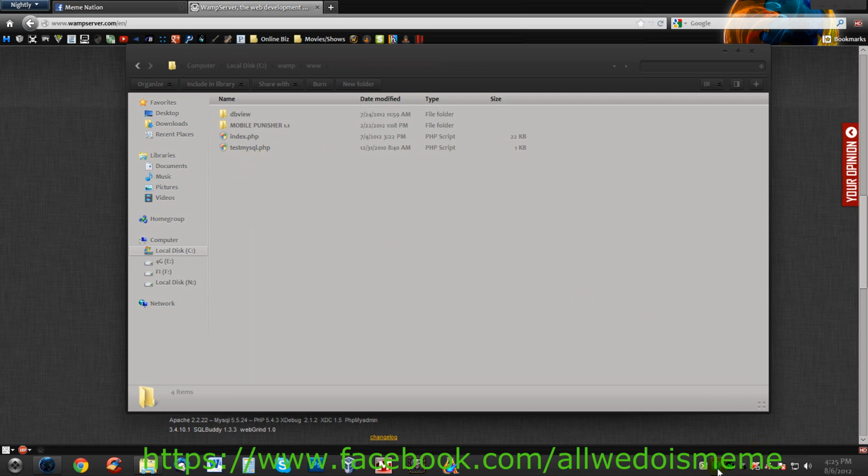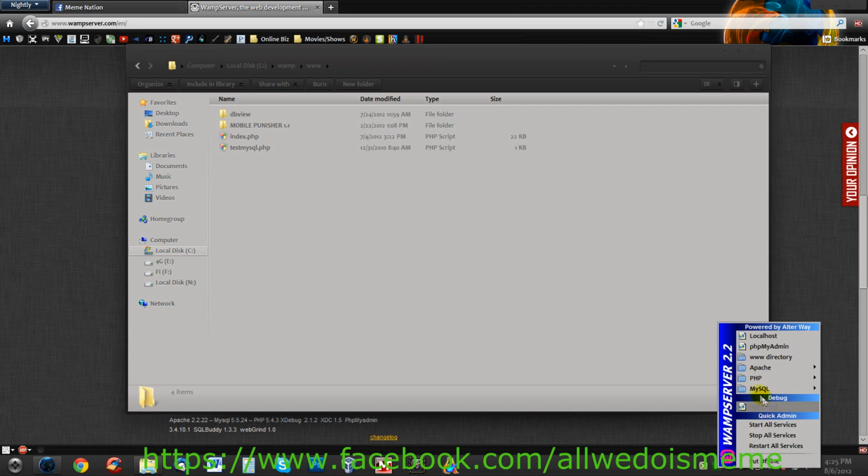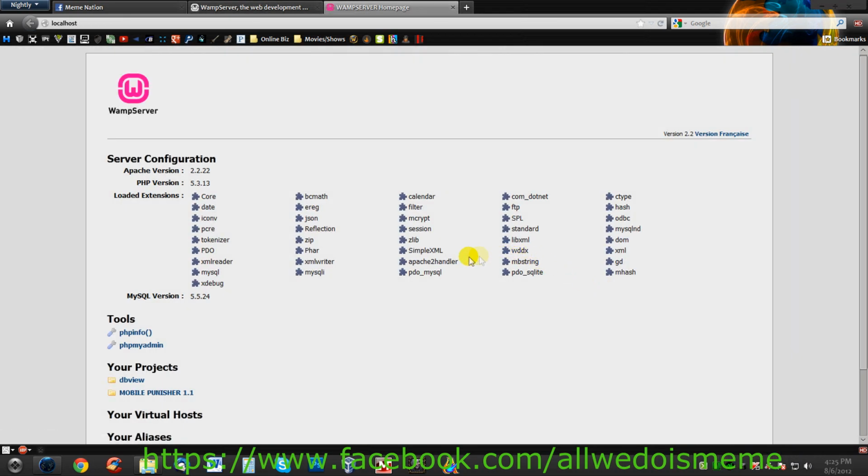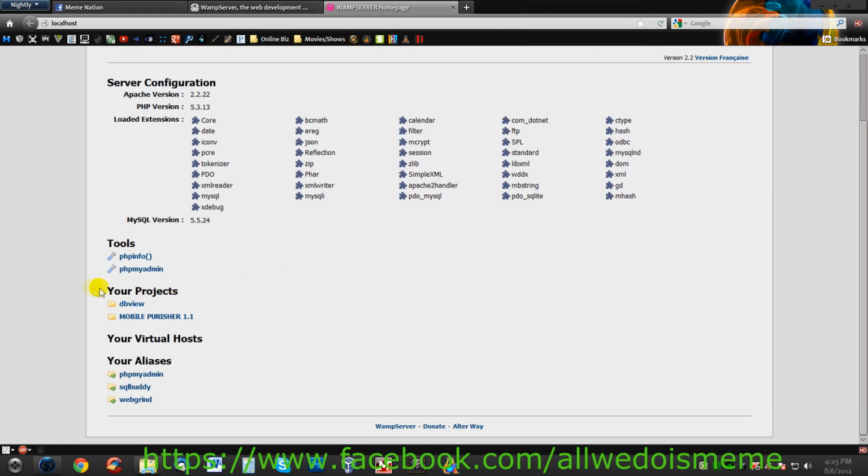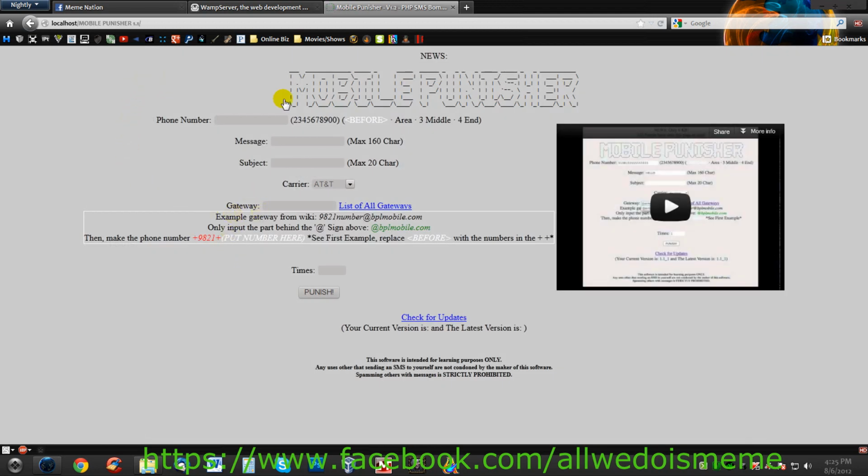After you've done that, you click on the icon in the taskbar or the system tray and click on localhost. Then scroll down and under your projects, you should see the folder. Now just click on the folder and it'll start running the PHP script. So it's all on your computer and it's completely free.